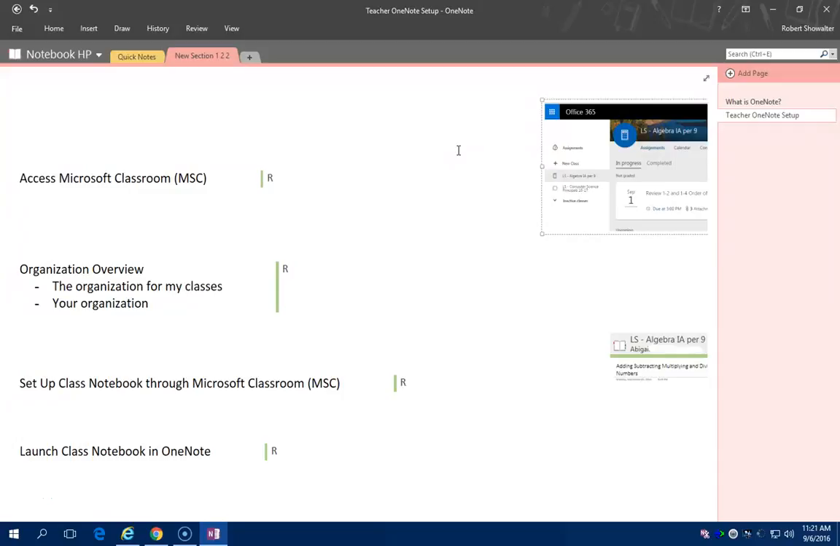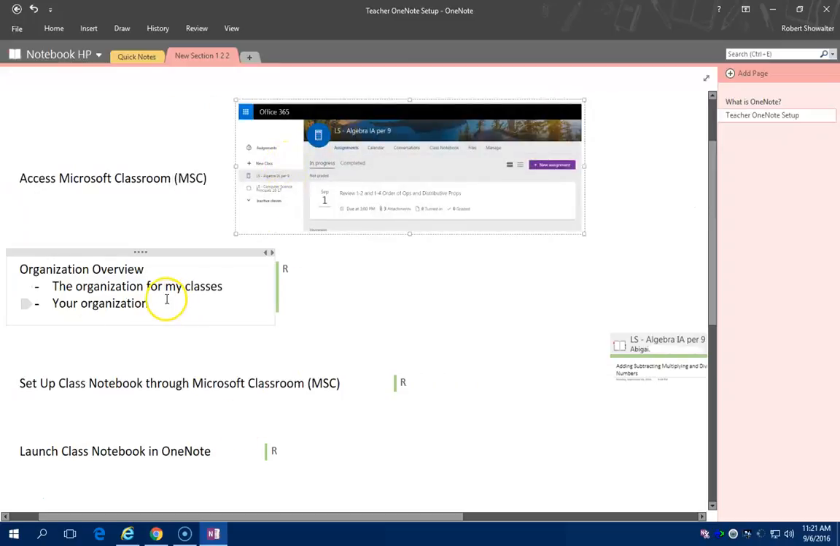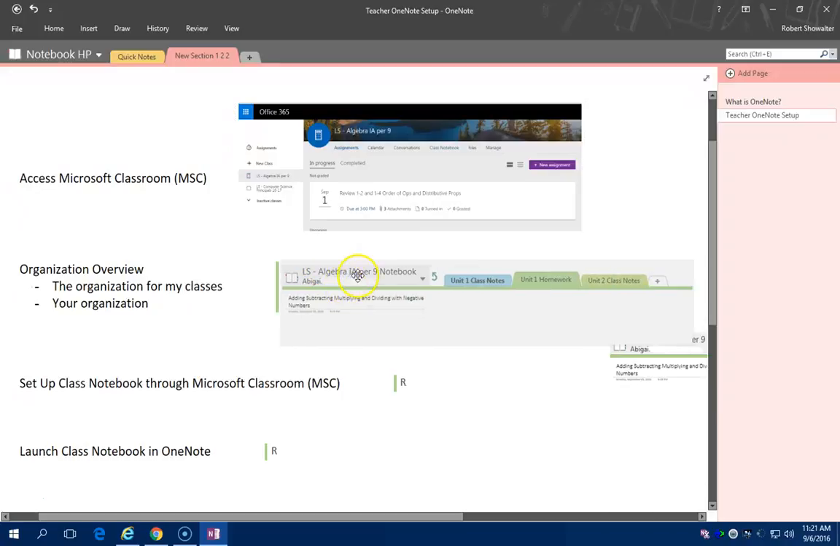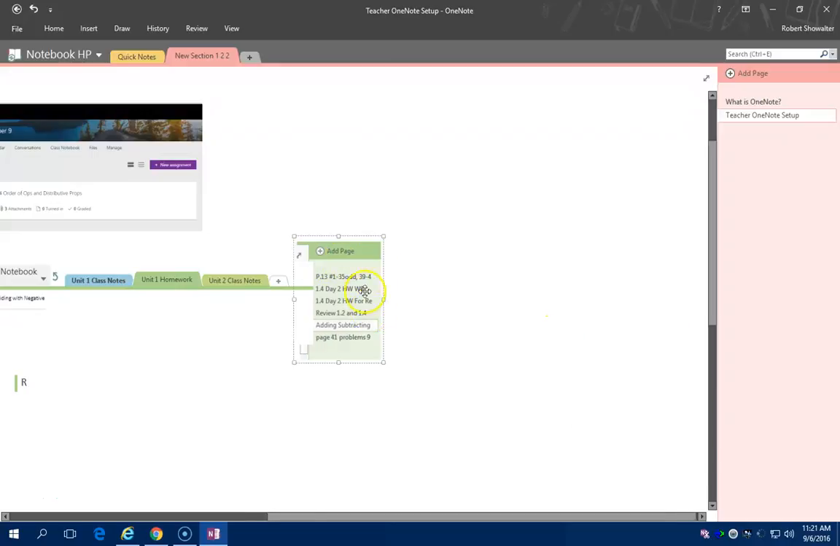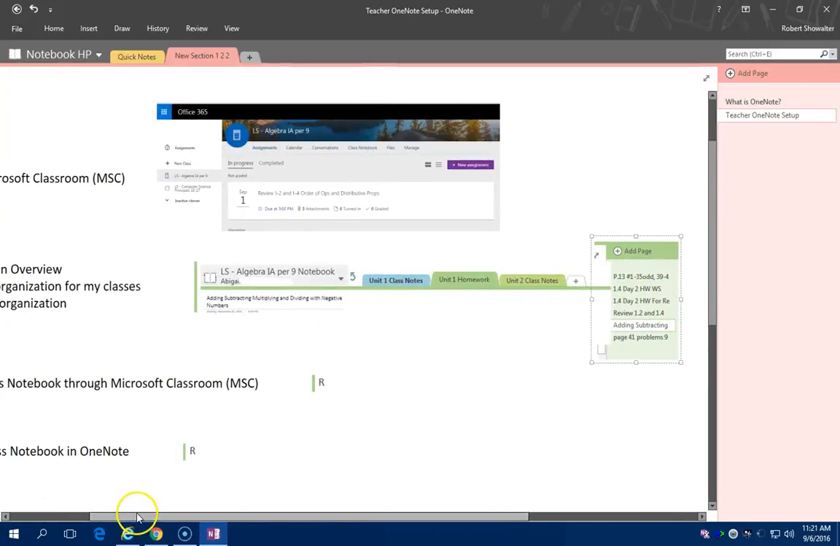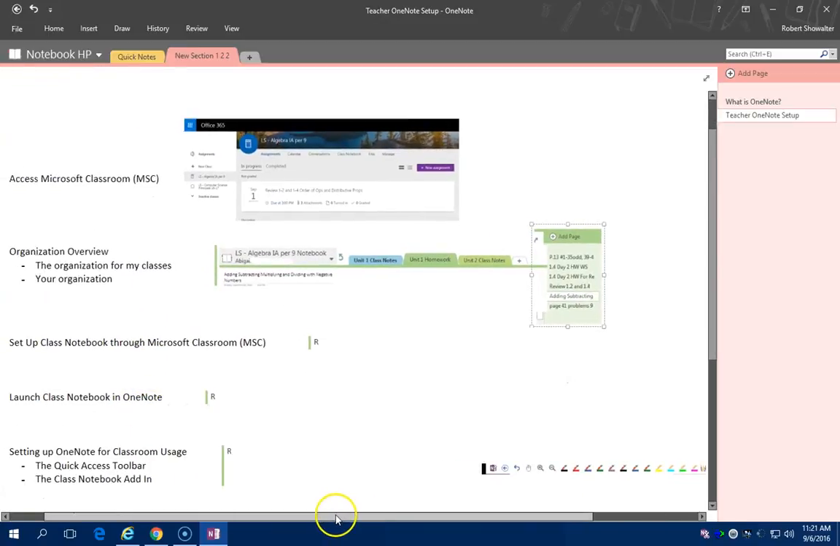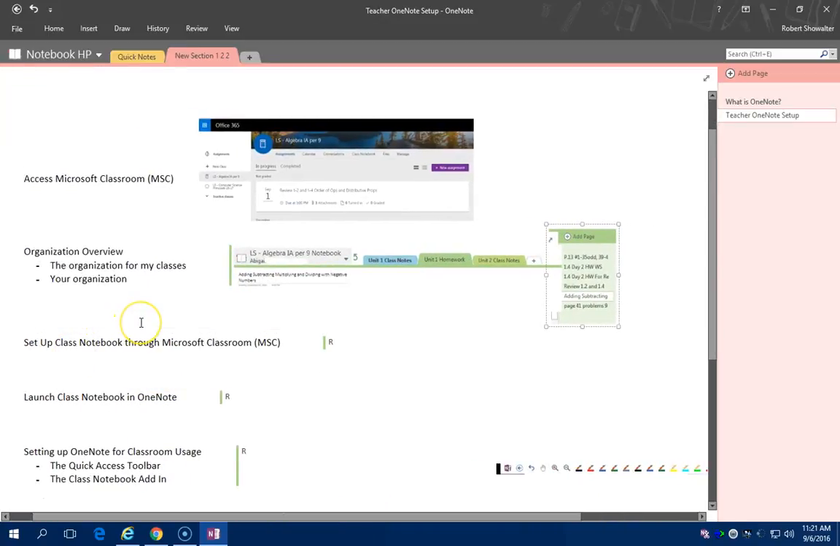What I'm going to do for you today is walk you through the process of setting up your OneNote notebooks with your classrooms in Microsoft Classroom. The general process is first we're going to access it through Microsoft Classroom, which yours looks like this. Then we're going to have a quick conversation about organization, how you want to organize your OneNote files and how those are going to look at the tail end of the day. Then we are going to set up Class Notebook through Microsoft Classroom.